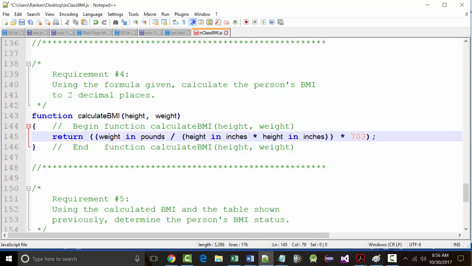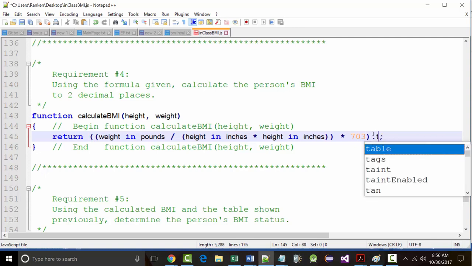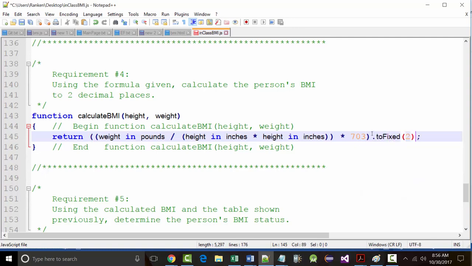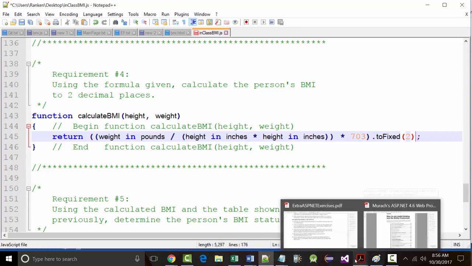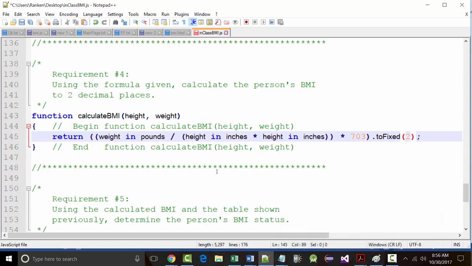Oh, and this goes back to what I think you'd asked, Andrew. So when I return this, dot toFixed(2). Now it's going to return that in 2 decimal places. All right. Well, what you want to make sure, you need this set. And now this is wrong. I don't want weight in pounds. I just want weight. And I don't want height in inches. I just want height.